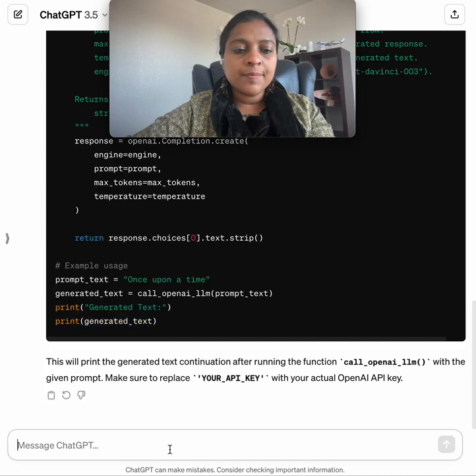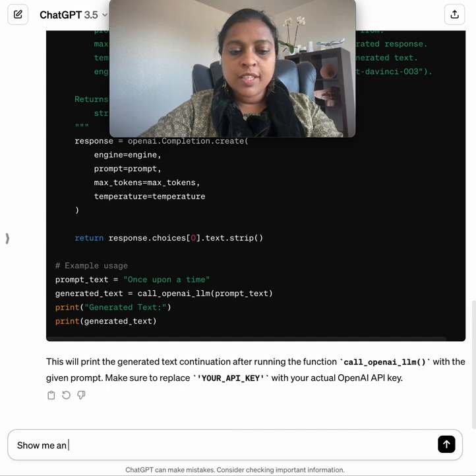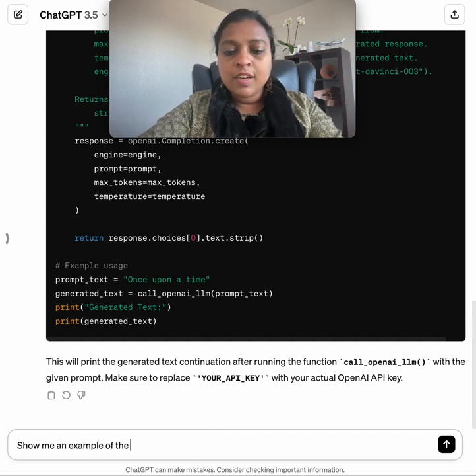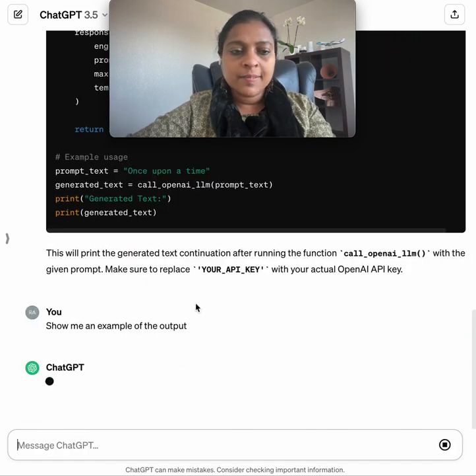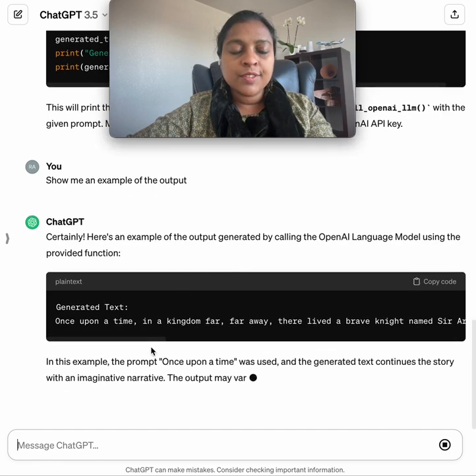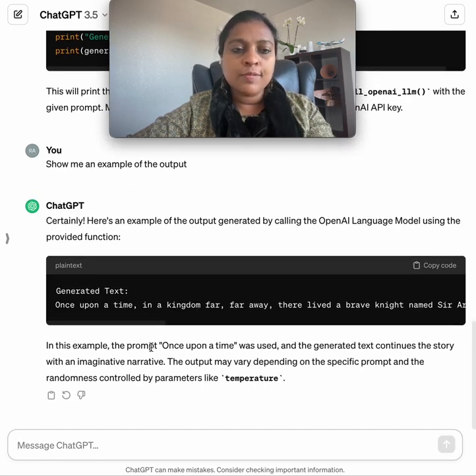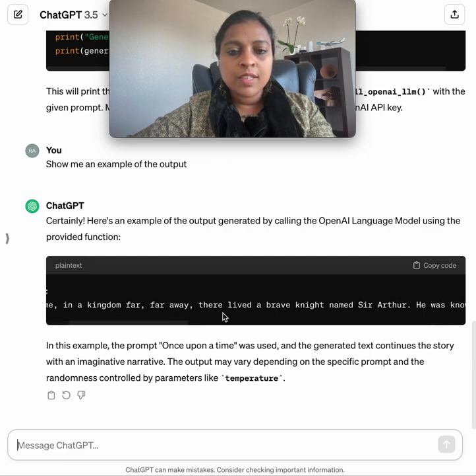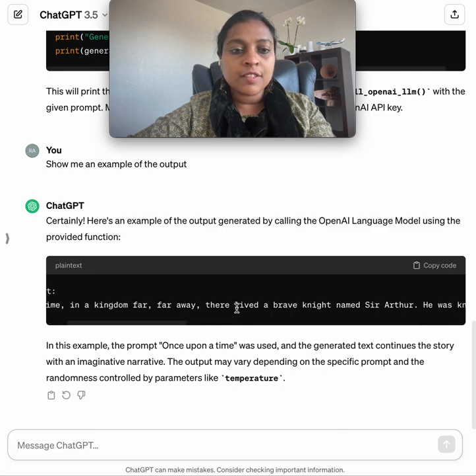Okay, so it's just showing me how to print that result. What I'm trying to get is an example of it. So show me an example of the output. Let's see. Oh, okay. So it is giving me an example of that output, and it's explaining and giving me some instructions. Once upon a time in a kingdom far, far away, there lived a brave knight named Sir Arthur. Okay, I think it's an interesting story.